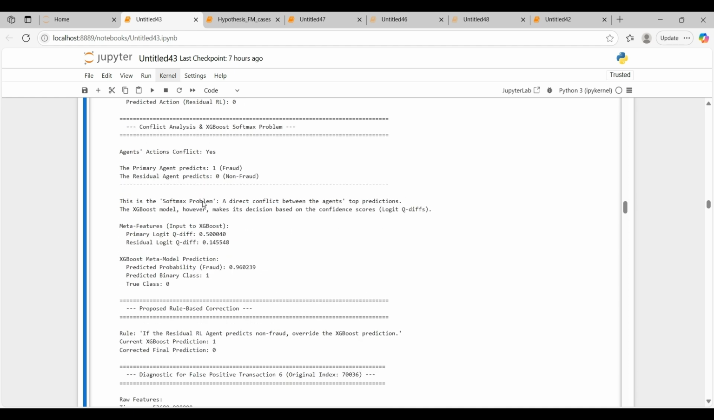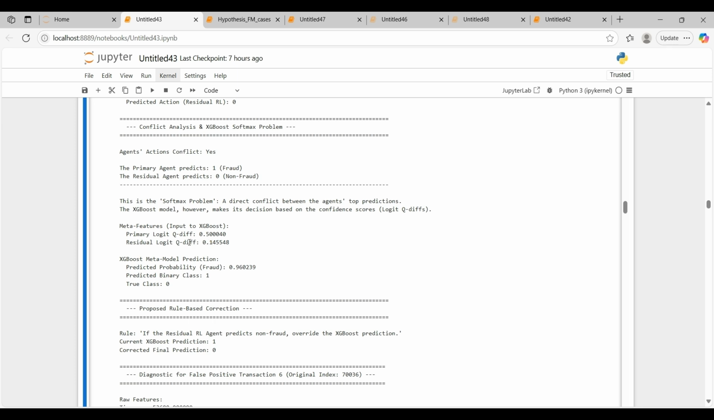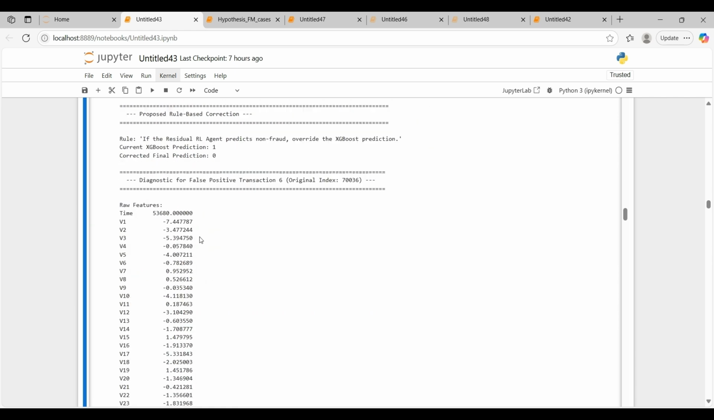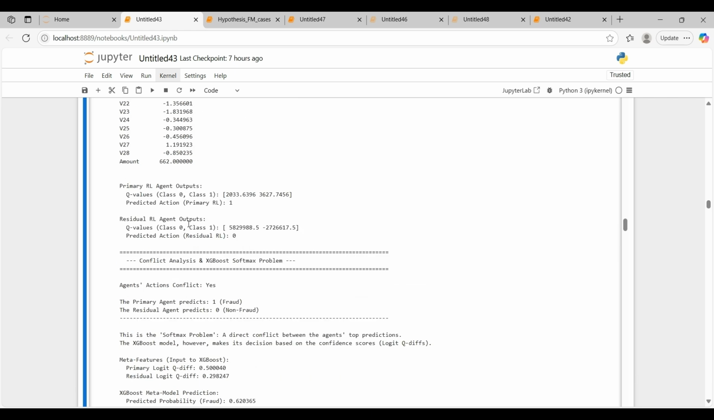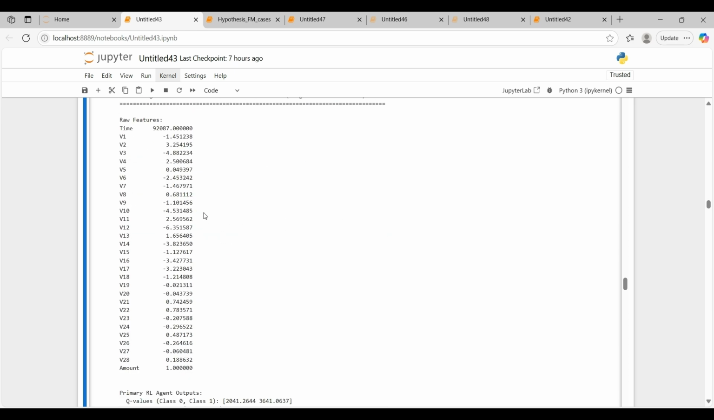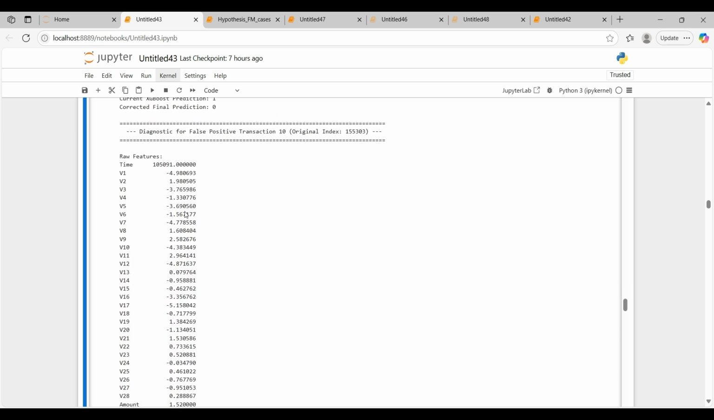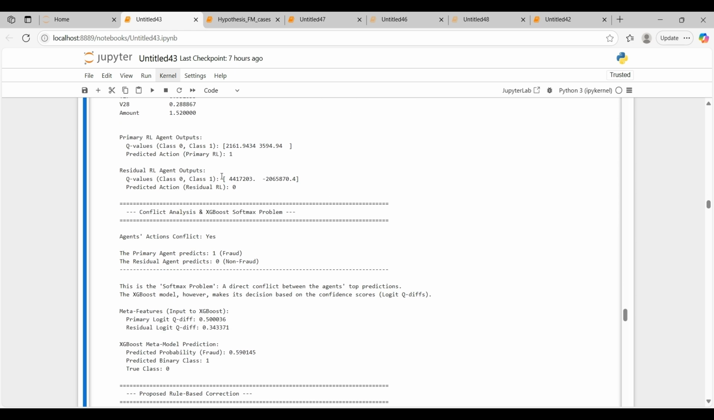You can see here again, fraud, not fraud, and then the confidence score is 50% and 14%, and there is a conflict between both predictions, and then again it is drifted towards the 96% fraud probability. So there is an absolutely definite pattern with this type of error, because our residual model is able to find these transactions as not fraud.